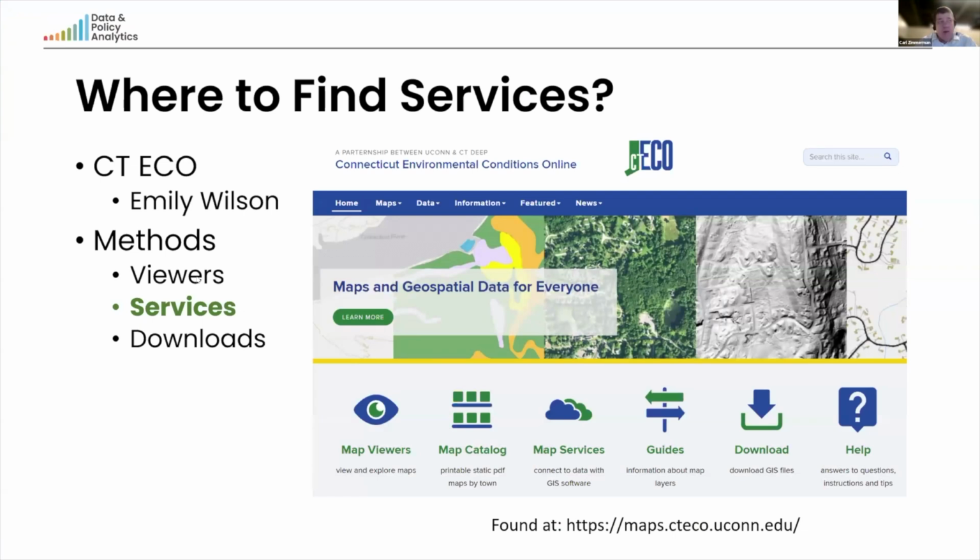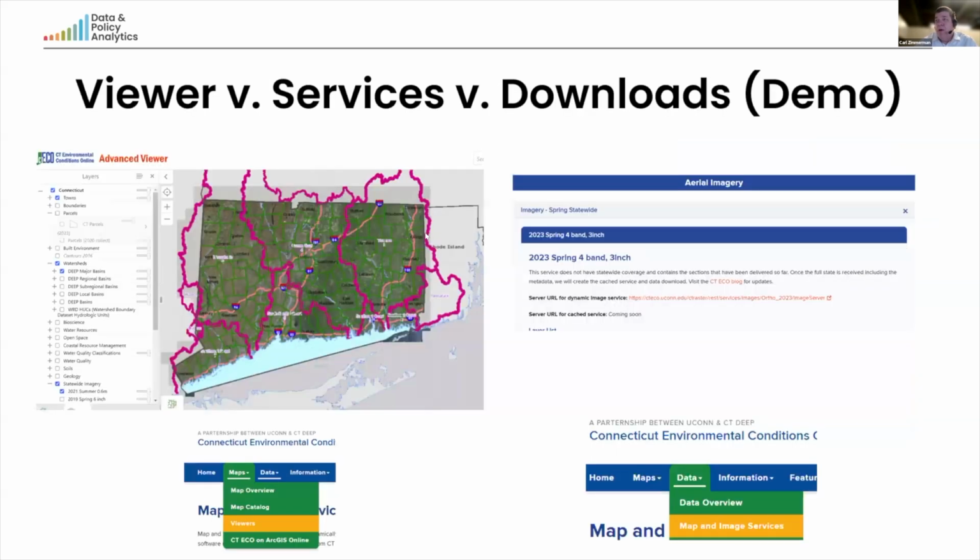So viewers are good if you don't have a GIS or you just want to open your phone up and see data. Services are good if you want to integrate into your desktop or your ArcGIS Online environment. And downloads are important if you want to access the data directly and you have specific needs on your local GIS, like analysis or something. Okay. I mentioned all those things.